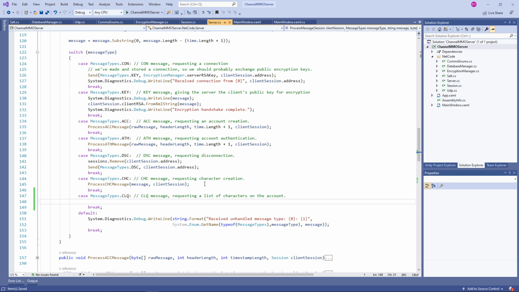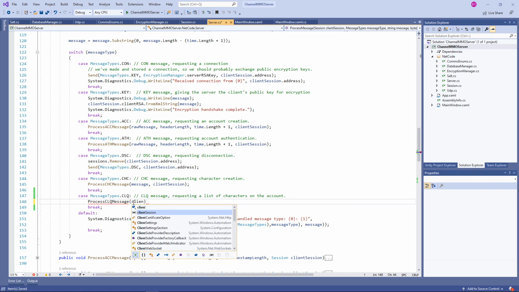Excellent. So there we go. Let me actually pull open the server here so that I know for a fact what I did previously. I need to scroll up to here. There we go. So we need to then have this say process CLQ message. It didn't change my method name, but that's okay. And we're just going to pass in the client session.